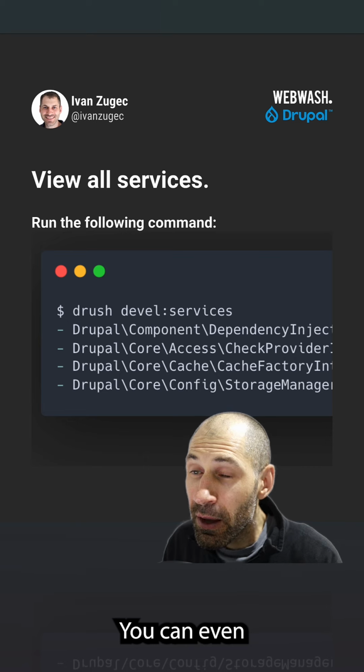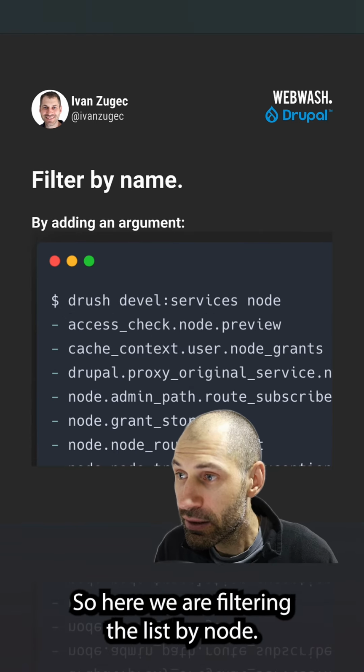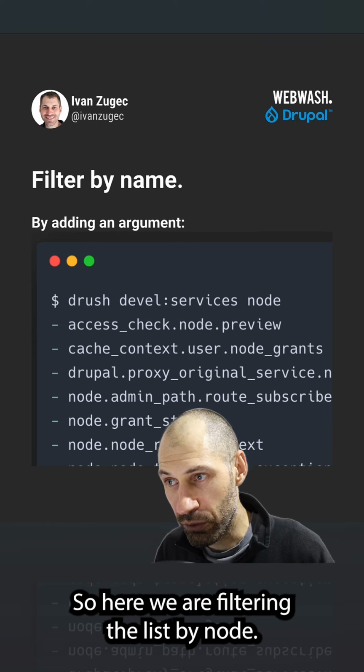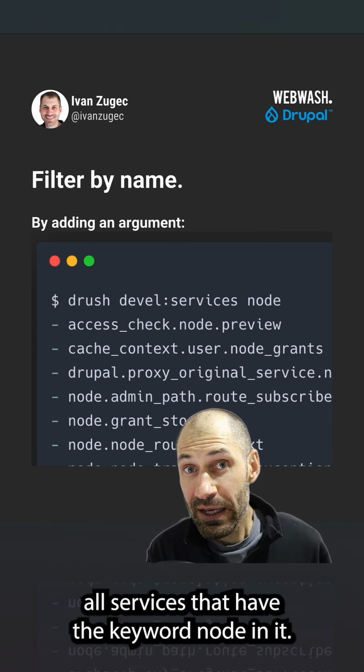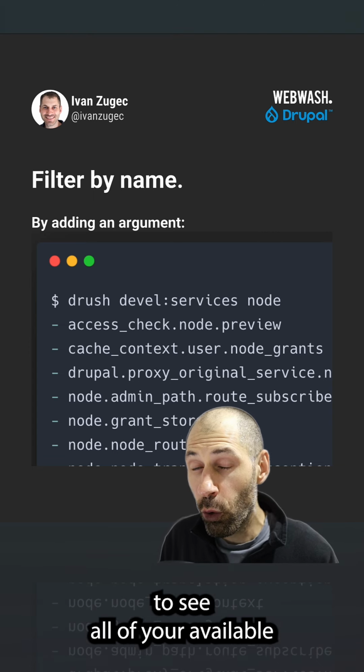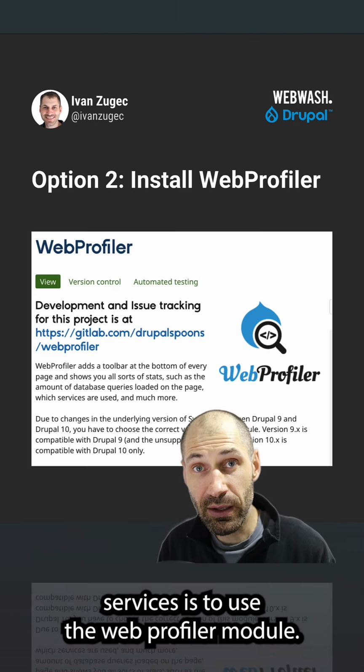You can even pass an argument, which will then filter that list. So here we are filtering the list by node. So it'll return all services that have the keyword node in it. Now, the other way to see all of your available services is to use the WebProfiler module.